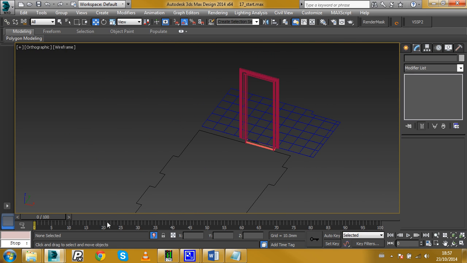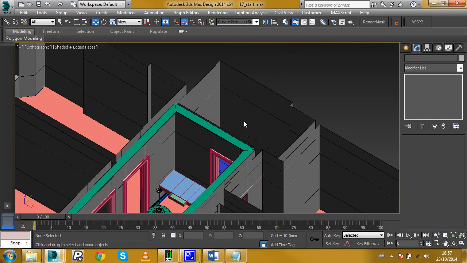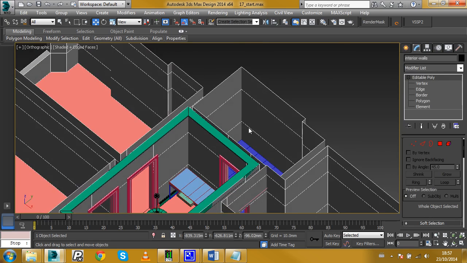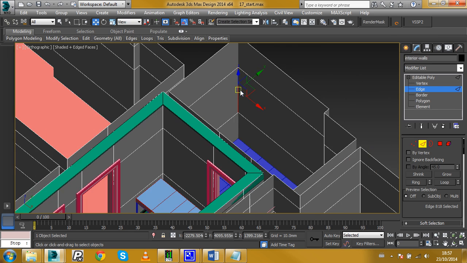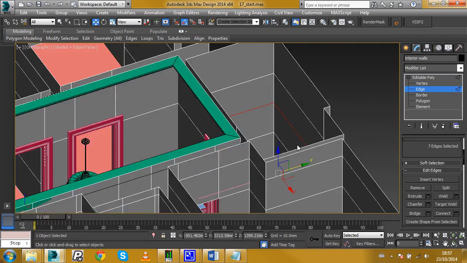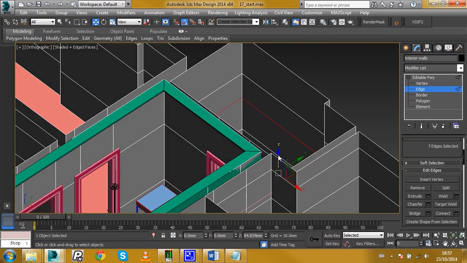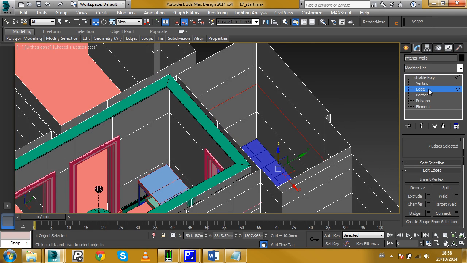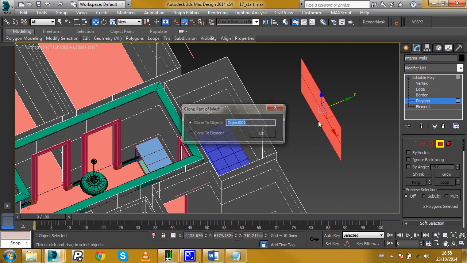Okay, so we just unisolate our scene again, and we're just going to create the wall tiles. So under our Edit Poly for the walls, select Edge, and I'm just going to select this edge here and just ring it round. We'll just go down to Connect and create a line around here. So just something around there, move it up maybe 100. And then we'll select Polygon, select these two polygons here, we'll shift and drag them on the Y axis, and clone to object, just to detach them from the walls.